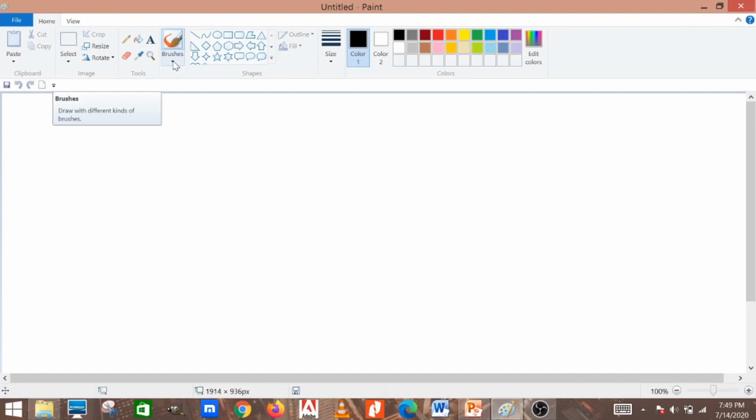Here you can see the brushes tool. Draw different kinds of brushes from this brushes tool. Now next you can see here it is written shapes. So lots of shapes are there: triangle, rectangle, star, cloudy. Lots of arrows are also there. So you can select these shapes according to your choice.